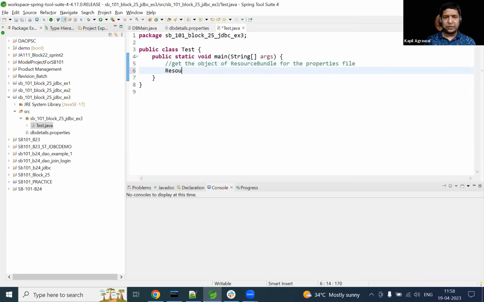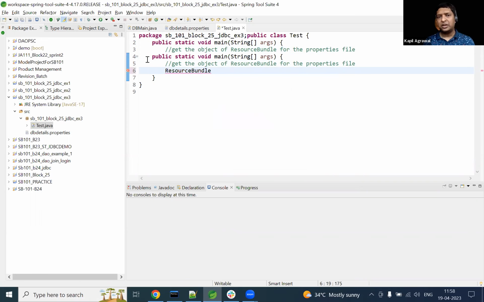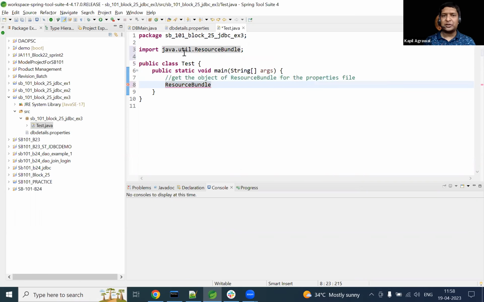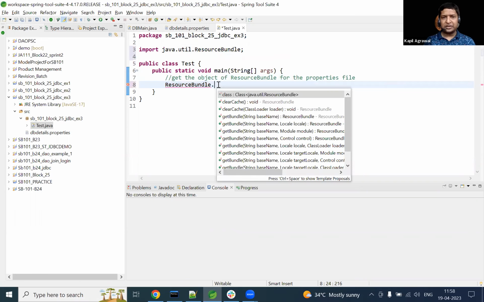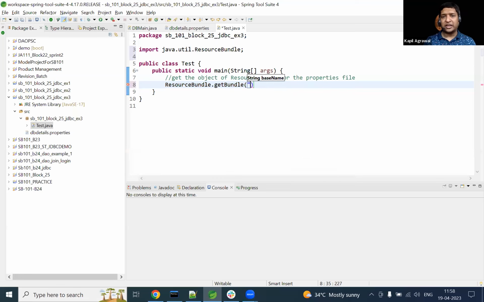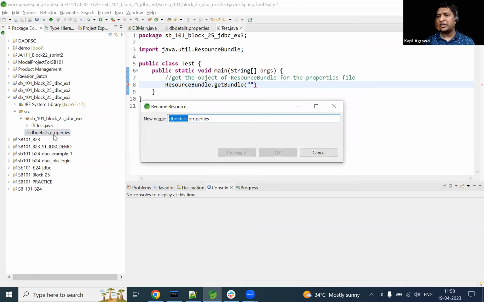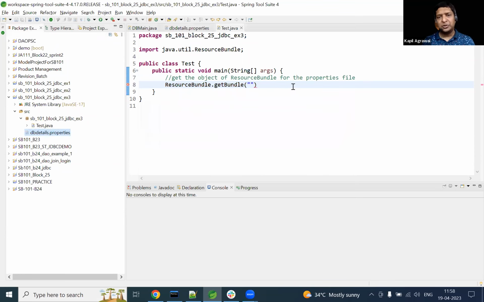So for this, I need to write down ResourceBundle, and you can see that the ResourceBundle class is part of the java.util package. Then there is a method available called getBundle. Thereafter, you need to write down the name of the properties file, just the name of the properties file, no extension.